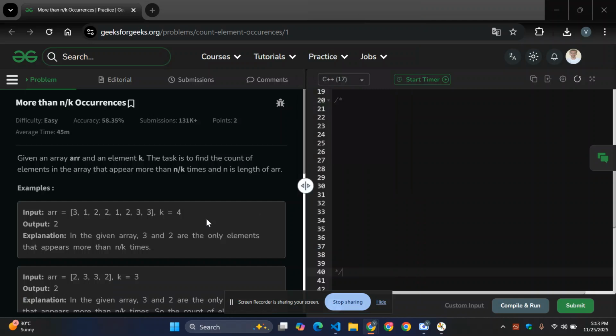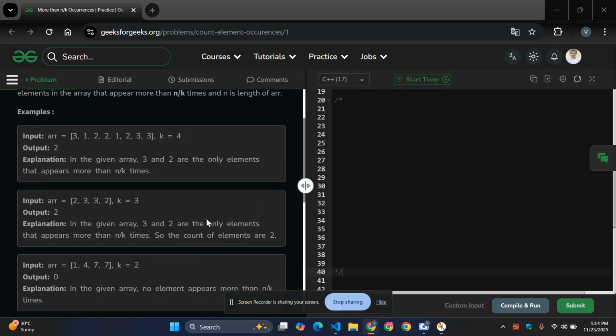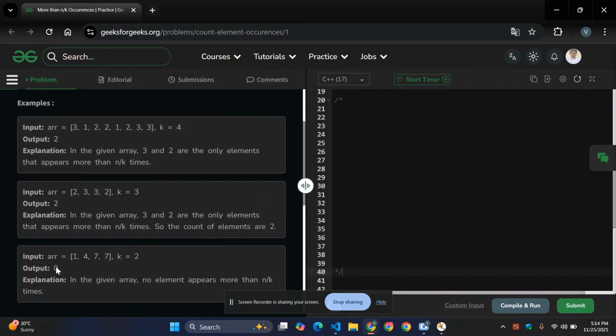Okay, so here we just have to find the elements present in the array. Is that element occurring more than n by k times? If it is, then we just have to update our answer as 1 or 2. If there are 3 unique elements which occur more than n by k times, then we return that answer. If there is no such element, then we just have to return 0.